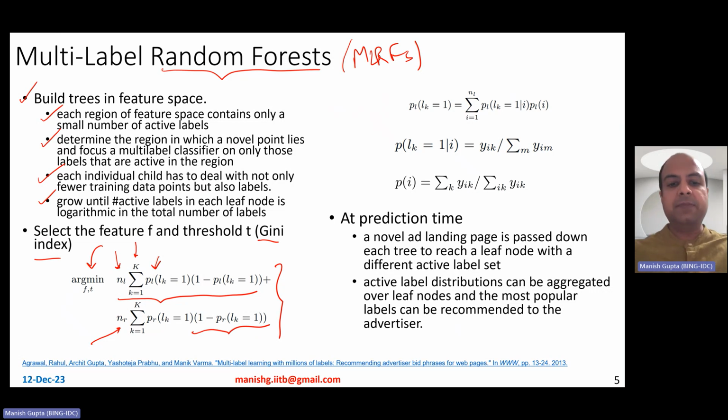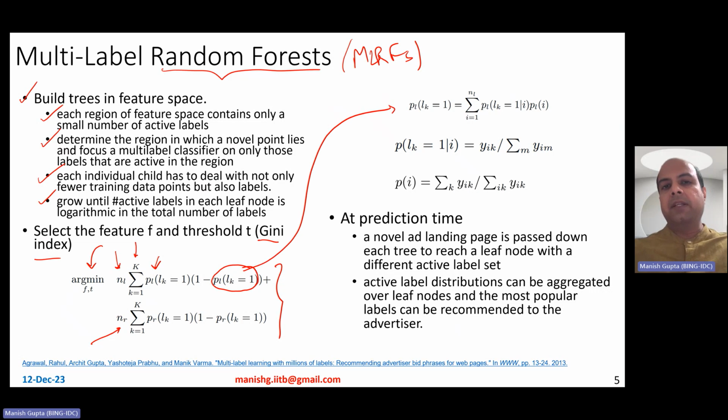So now, how are these probabilities calculated? Let's just focus on this particular probability and see how it is calculated. The probability of a label in the left child is calculated over all the points that are in the left child. So if you look at all the data points which are in the left child, you can just sum over all those data points.